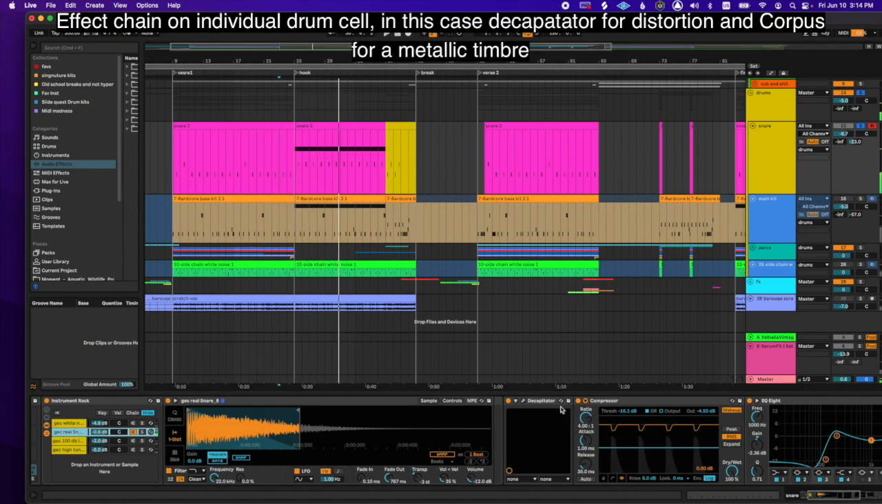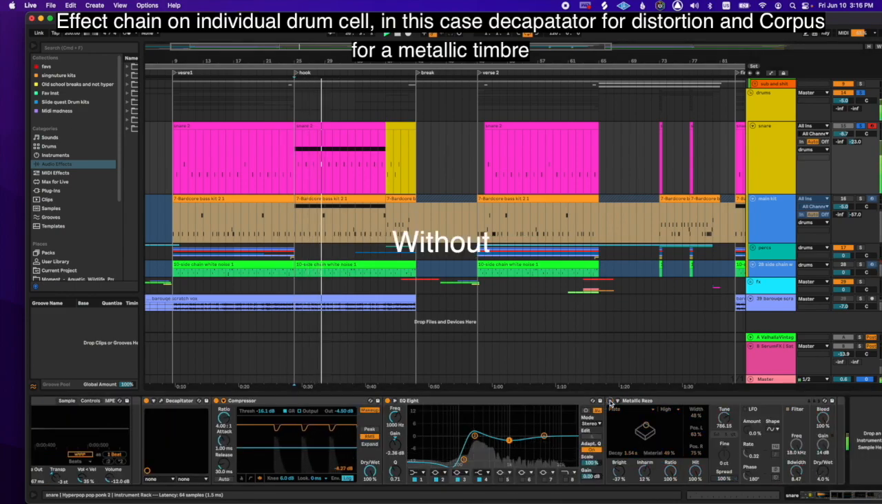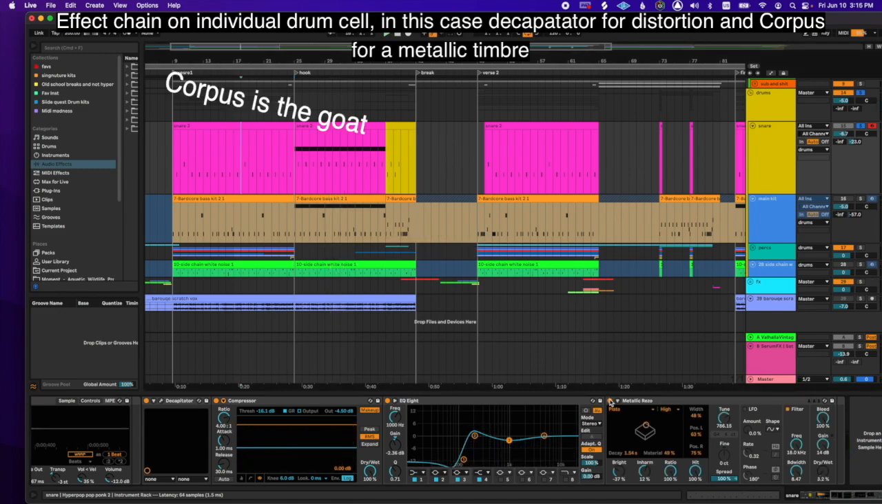The other thing is all my snares are getting processed. Without it, so much more character and high end. It makes anything sound metallic. And look, I have 3% dry wet.